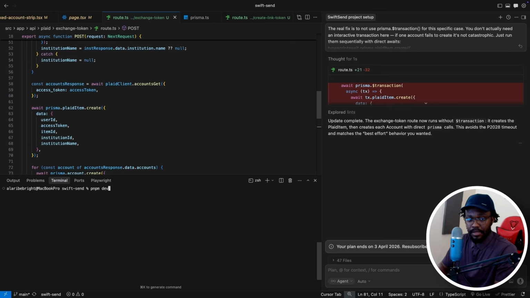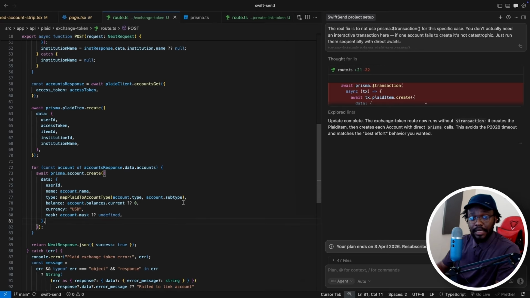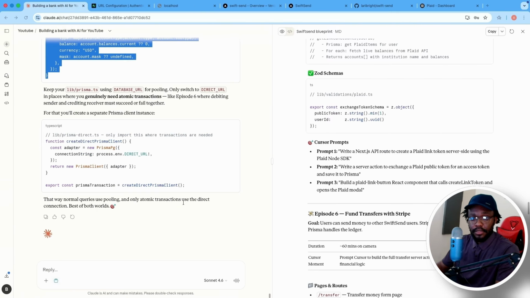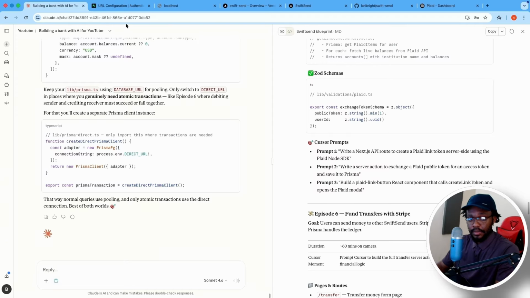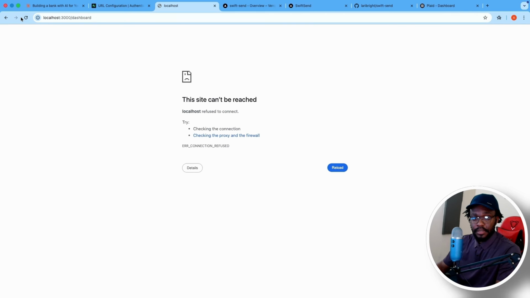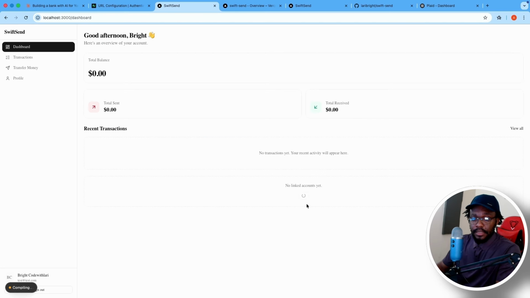So pnpm dev, and let's try to link our account from Plaid. So let's come back to our localhost 3000 and just refresh. And it is getting the link URL. So the button is currently loading and now connect bank account. So I'm going to click on it and it brings us back to the modal for connection.